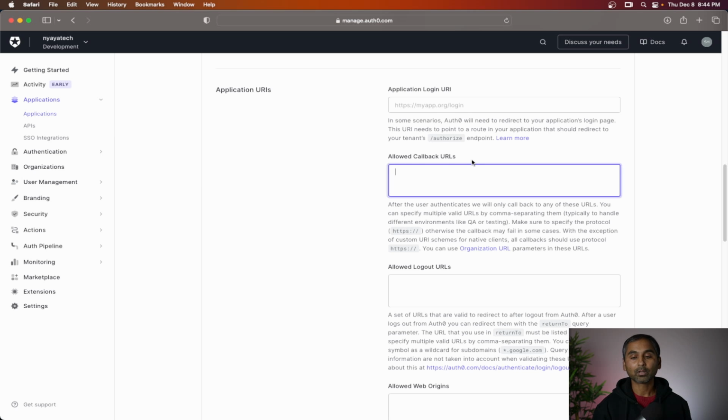This is the allowed callback URL. It is the URL which will be called when the user gets authenticated on a social platform. So let's say you are on Facebook, you got logged in and successfully authenticated, then Facebook is going to redirect to a specific URL. That URL, you have to maintain here. And we will maintain that once we start testing.